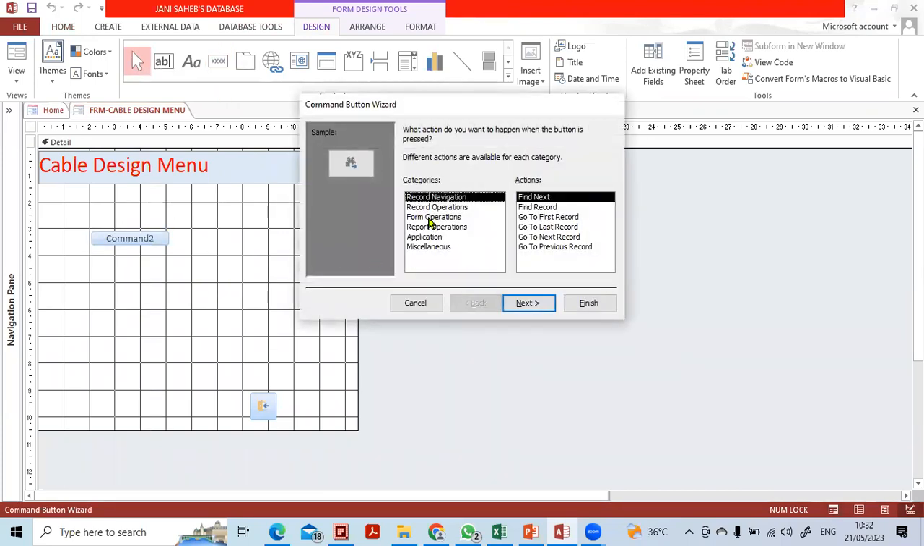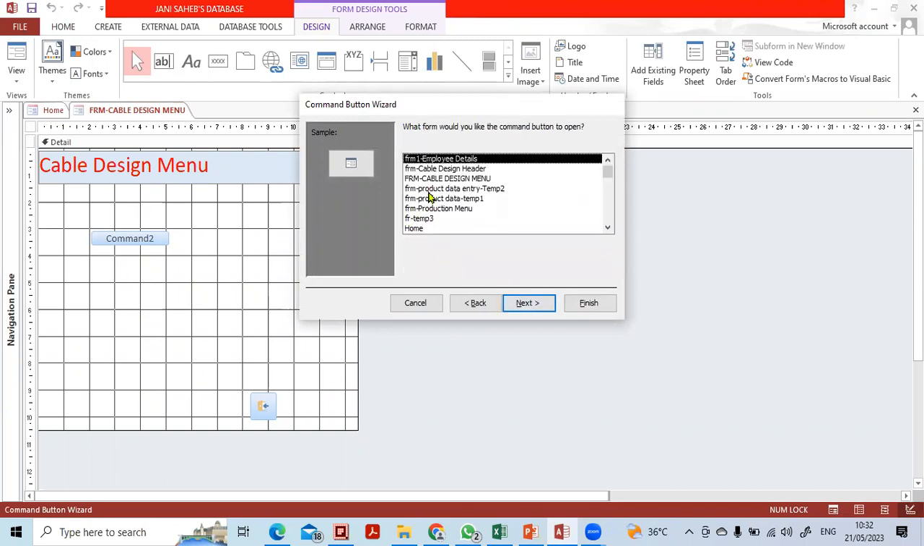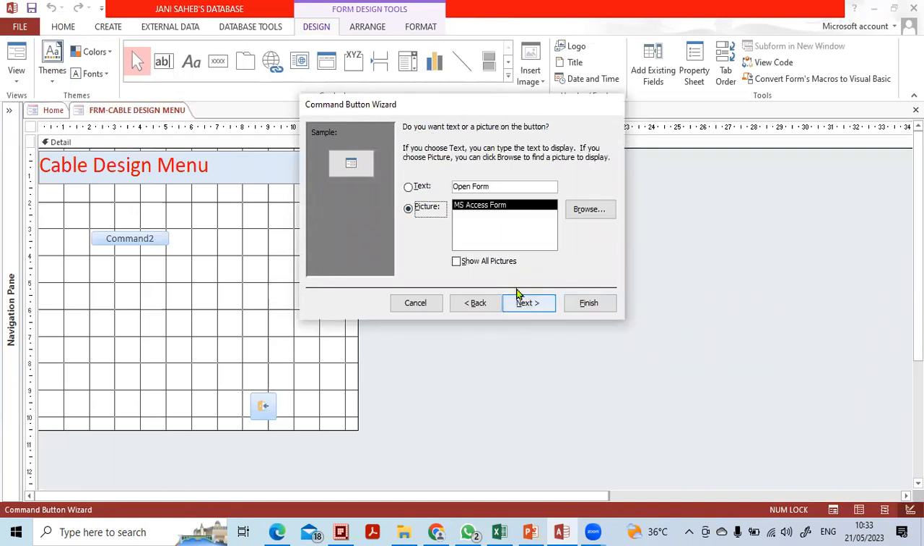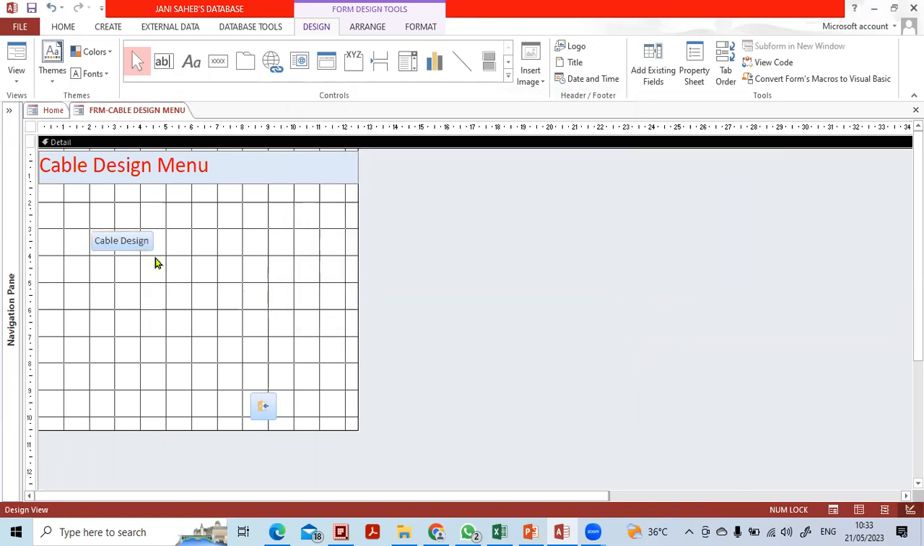So it will show you form open. So I want to open the form operations, open form. Click here next. Now, which is the form? Form cable design header. So this I select it, say next. Okay, say you want to show all the records. Yes. And say you want the name or you want the form picture. So I want to name here. Say cable design. I want to say like this. Okay. Say yes, finish. So you have the cable design here.